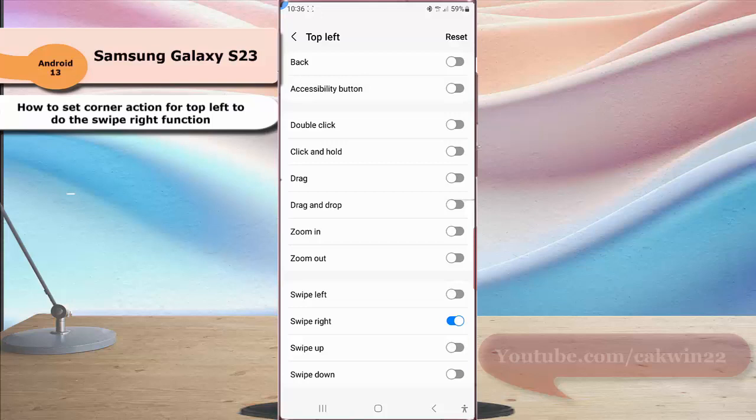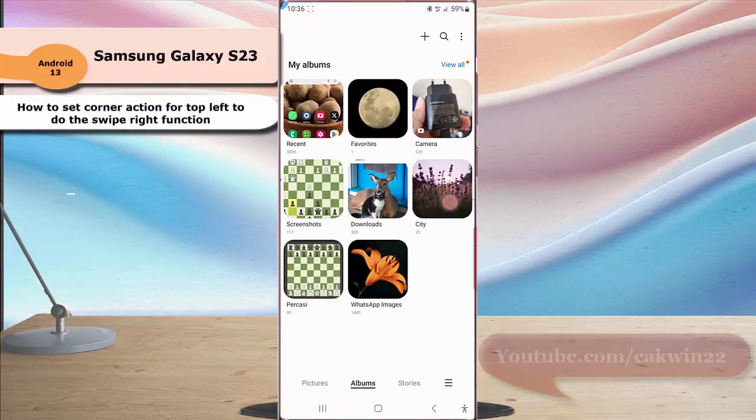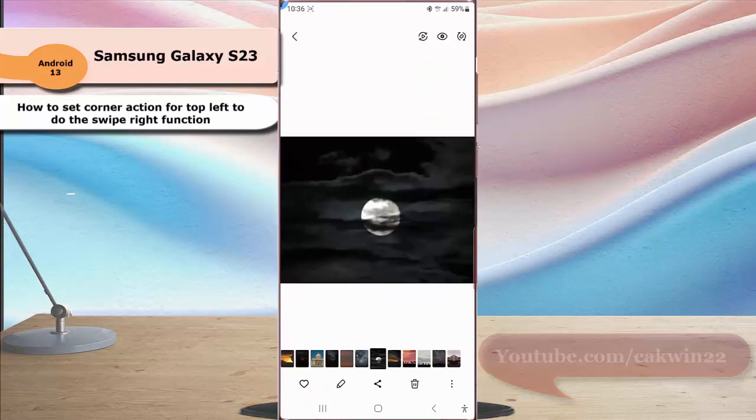As the example, we will use this function to view some photos within an album. To do so, open a photo in the gallery app. Next, hover and stop your mouse pointer on the top left corner of the screen, and then bring the pointer to the photo to do the swipe right to view the next photo in the album.